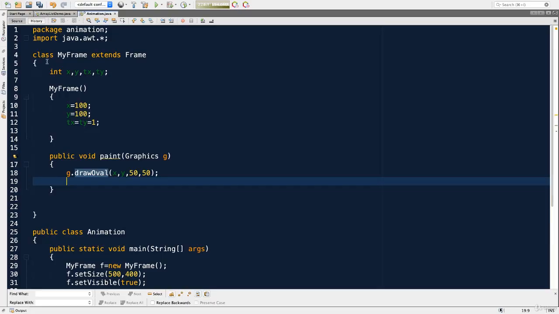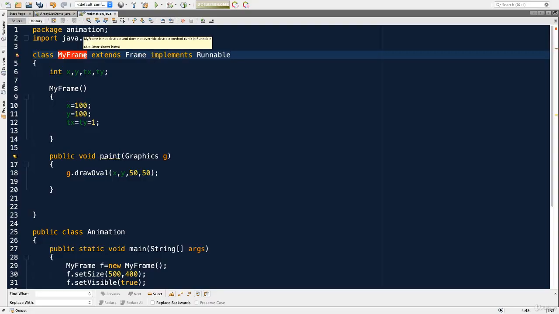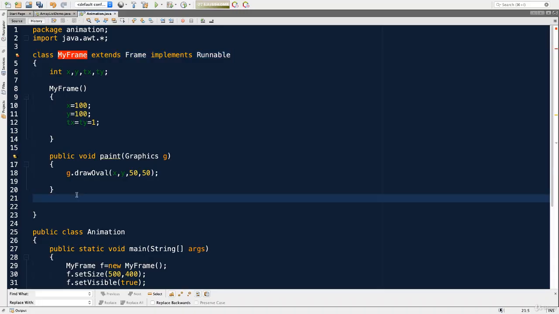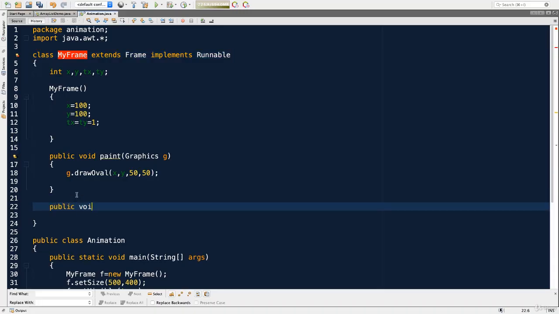Now the next thing, this ball should be moving continuously. For that, what should I do? I should make a thread. So I will make the same frame class a thread. See, for a thread also we have to write a class. I'll make it a thread by implementing the Runnable interface, because the class is already extending from Frame. I cannot extend it from the Thread class. So implements Runnable. The moment I say implements Runnable, my class becomes abstract because I have to override a method, that is public void run.